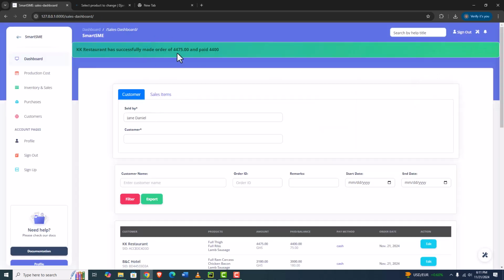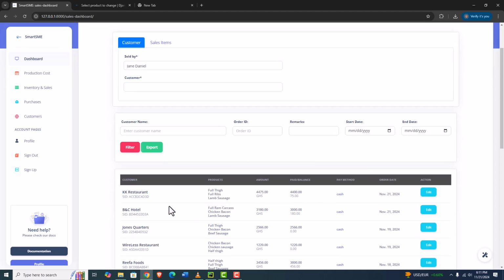Okay, so back to the dashboard, we have it here. Now, one thing about this is that this is the person, KK Restaurant, these are the things they bought, the total amount paid, and the balance is down there, and they paid cash. So next, anytime they want to come back and make payment, take note of this again: whenever a customer owes, the name is automatically added to the list of debtors, those who owe.